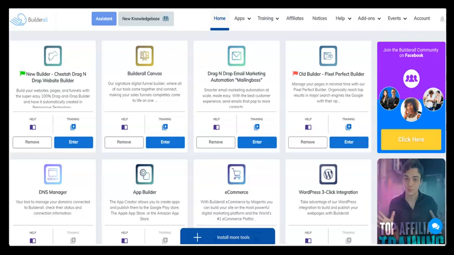So once you sign up and become a Builderall affiliate or become an account holder with Builderall, this will be the first page you will be taken to. And on this particular page, if you go up here, you see this affiliate section. That's where you have to click. You click on the affiliate button here so that it will take you straight down to the Funnel Club section.